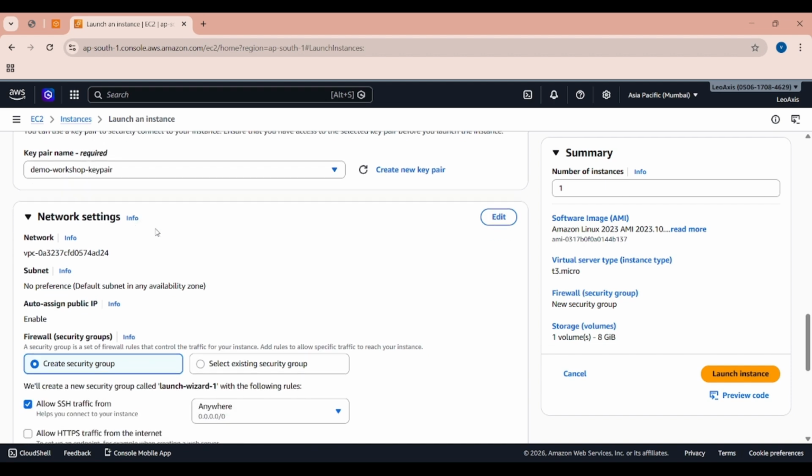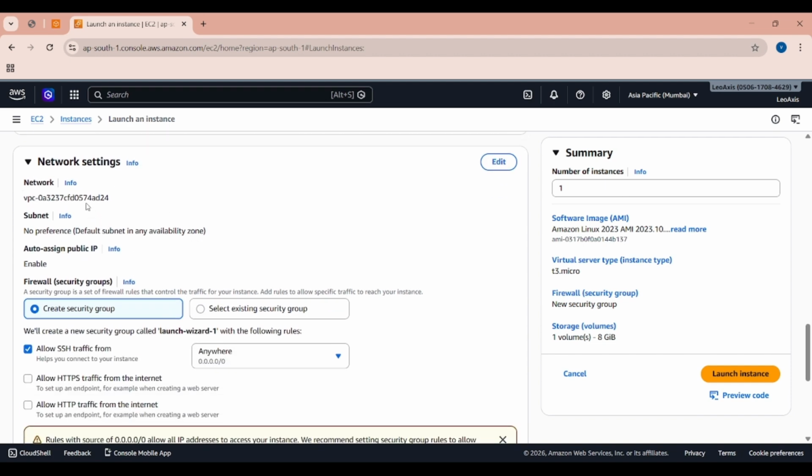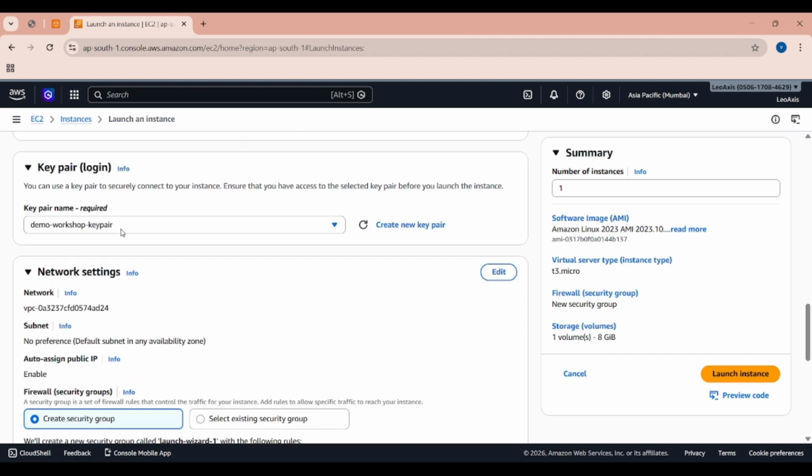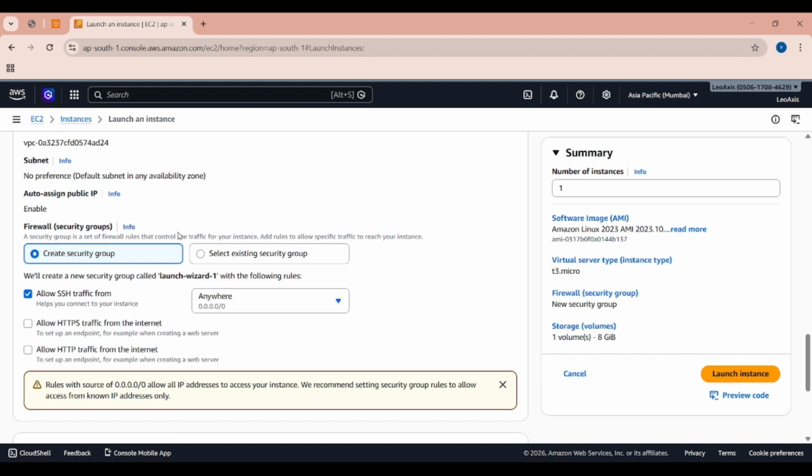Fine. Now don't worry about these network settings. Go with the default options for the time being, and we will see this in the upcoming sessions. If you observe one thing here, there is something called a firewall or security group which is created. It is creating a new security group with the name launch-wizard-1, and it is also providing this respective rule. We're going to see this in my firewall.